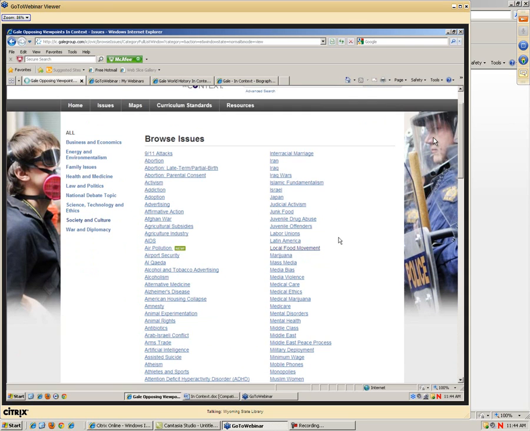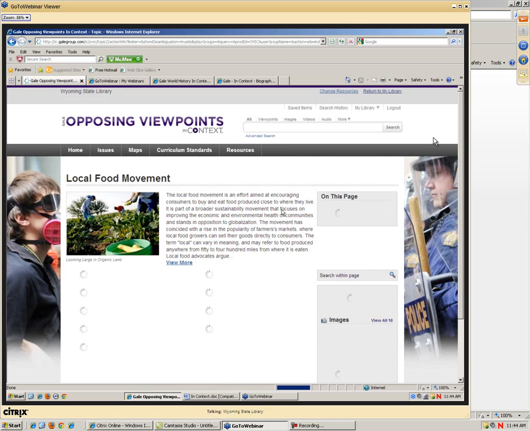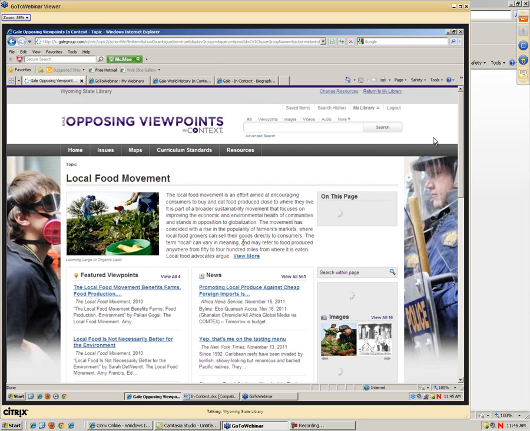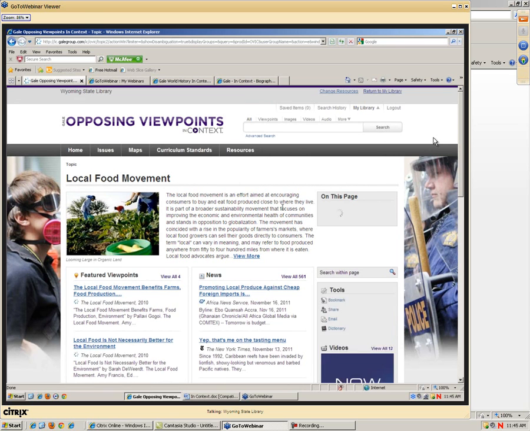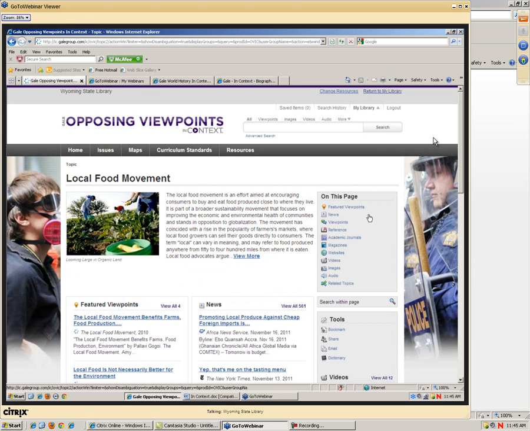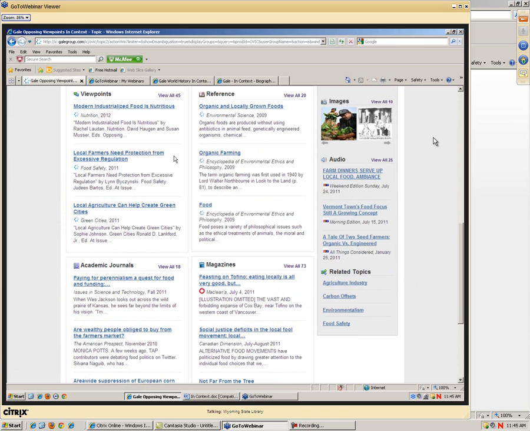I'm going to select the local food movement here so we can take a look at one of these pages in Opposing Viewpoints. We have our background information at the top, as we do on all of them. But what they've added on this one, as you'll see when our table of contents comes up here on the right, is viewpoint articles. So because we're in Opposing Viewpoints, we can get regular background information, our magazine articles, our academic journals, our news items, but they've added viewpoint articles. Again, they list just 3 when you're in an In Context database, but I'm going to click on View All 45.